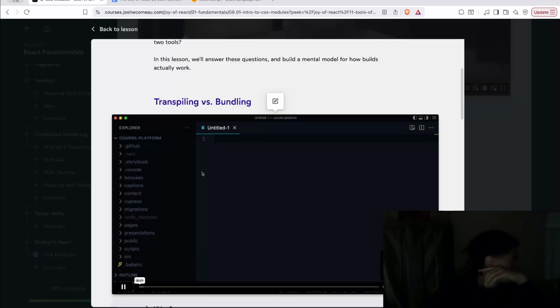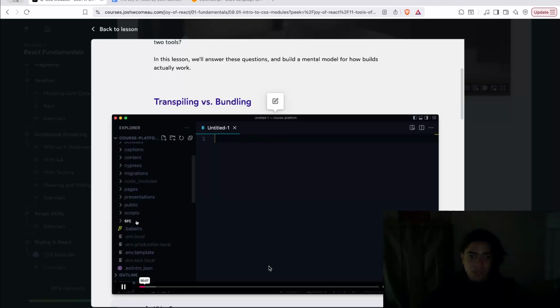So here we have the code base for the course platform, the application that you are currently watching a video on. And I'd say it's a small to mid-size application.